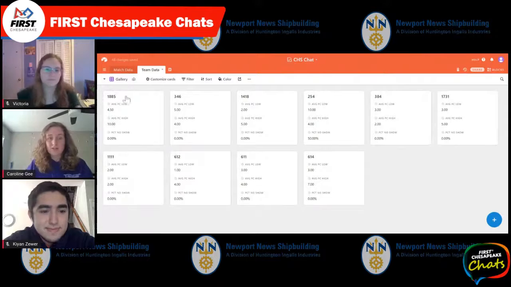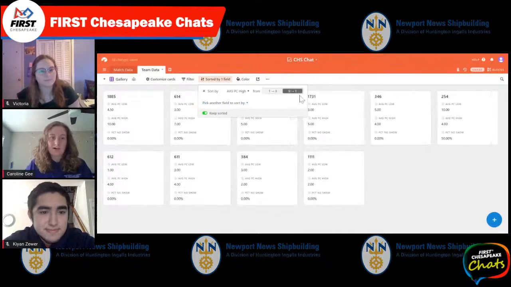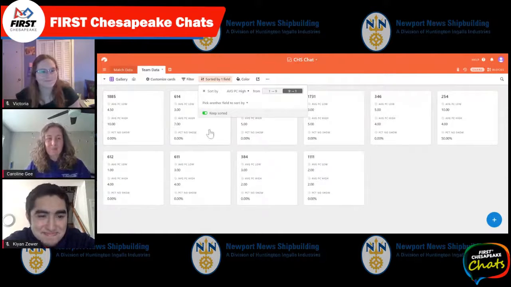So now I can see those stats on every team, and I can sort them by that. So I can sort by, I want to see who scores the most power cells at the top. So 1885 scores the most power cells on average, with an average of 10, followed by 614 with an average of 4, according to our sample data set.